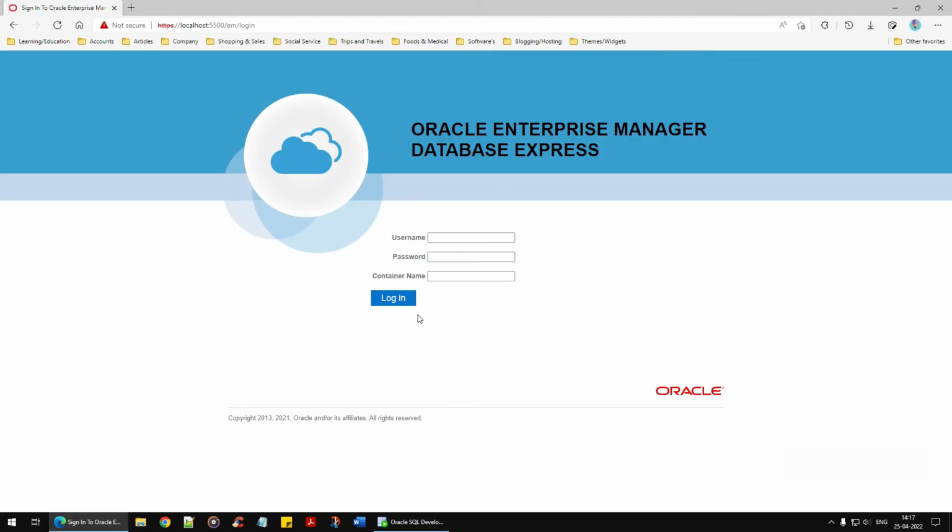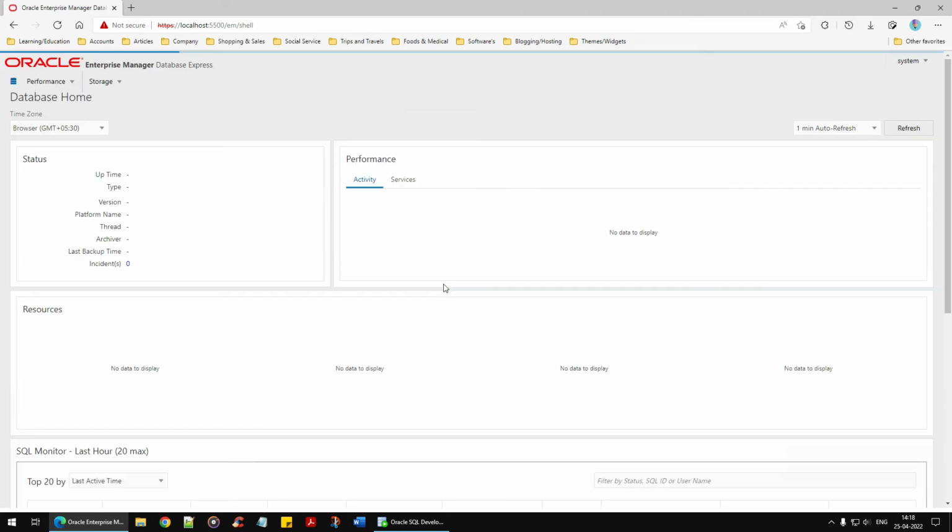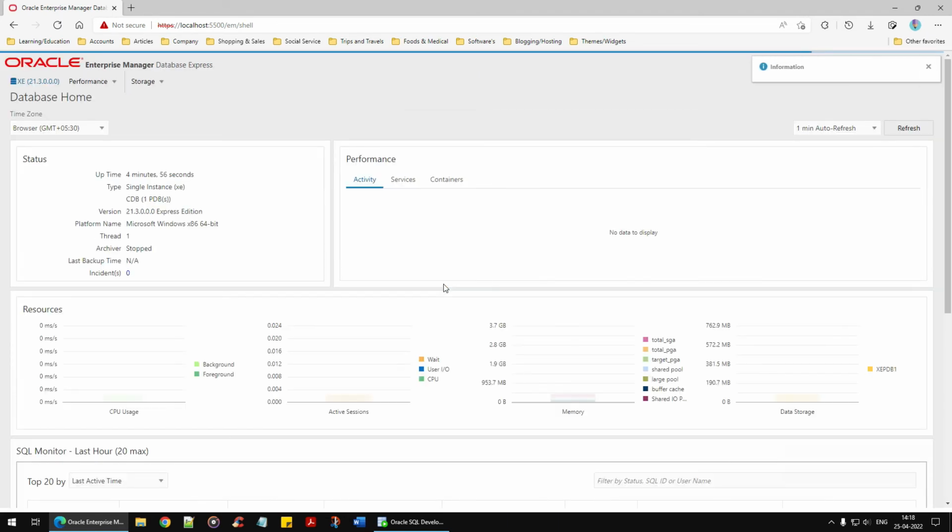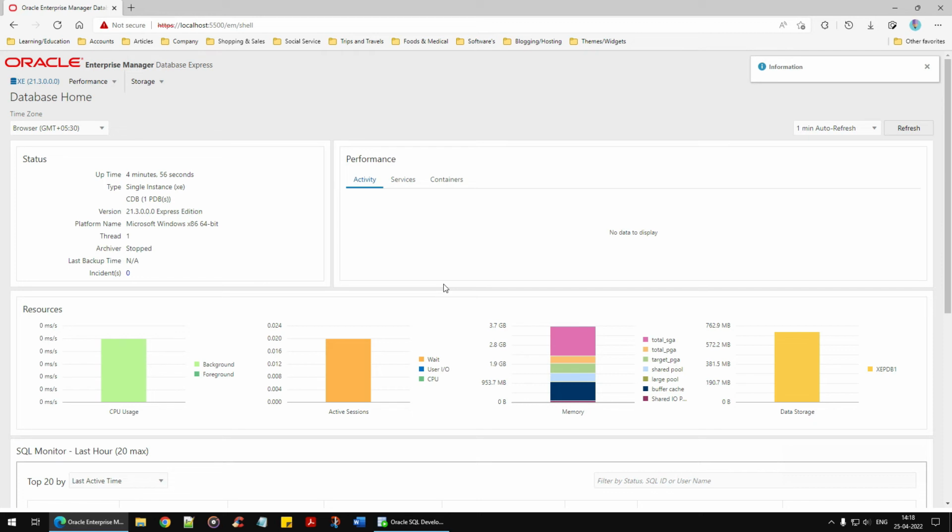I'm not sure how this works out, so let's check it out here as well. Admin123. Does it log in? No. Yeah, it does log in. And there's no container name as such. Okay, so cool. You have the system and the user Express Edition logged in.